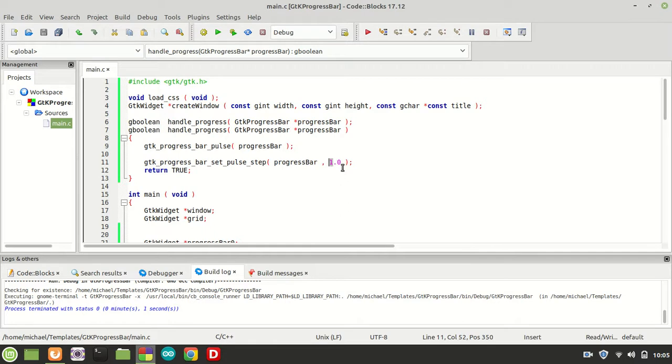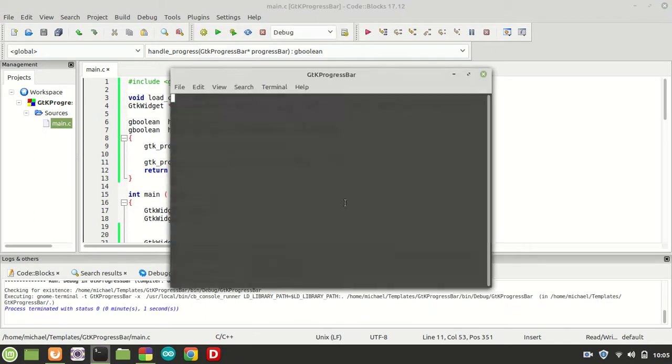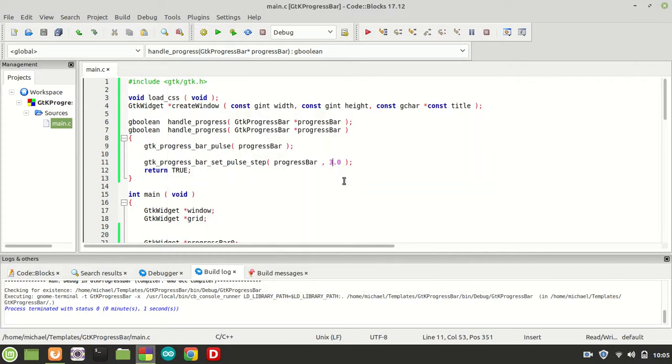They said between 0 and 1. Nobody stopped it to use 3. It will be very fast. Watch how fast it is now. Just to be sure that you understand, you see the speed of the progress bar. Basically, this is what this function does. I'm going to set it back to 1.